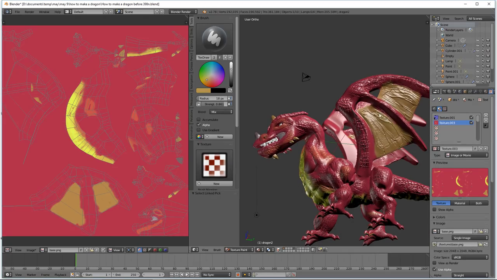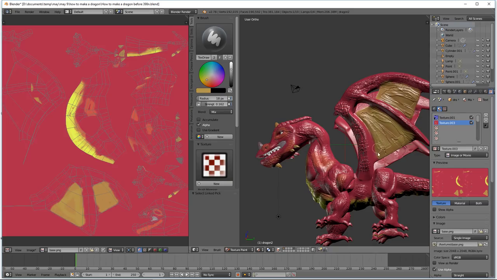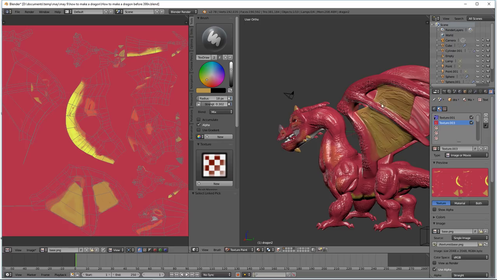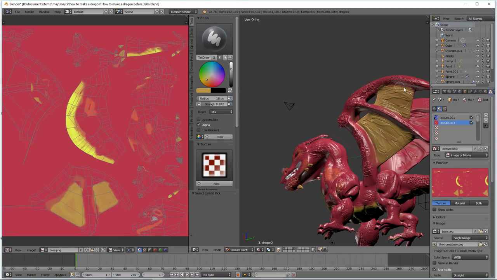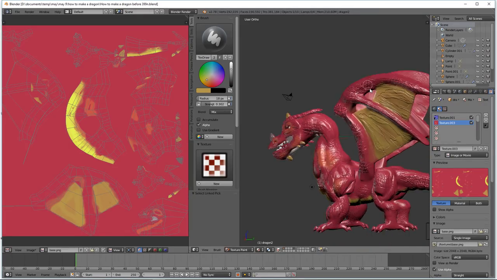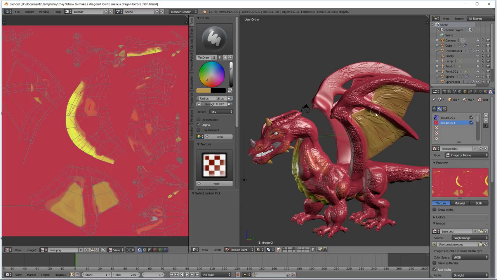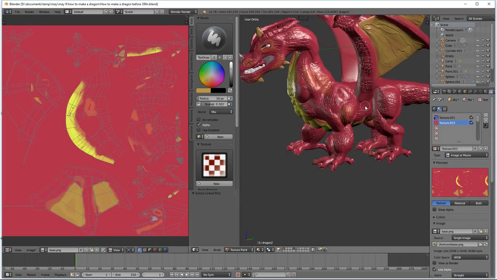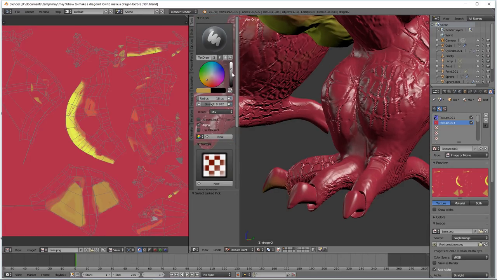Holding the middle mouse button to rotate the view. I'm going to lower down the strength. I right click, that's why the strength jumped back. Just to blend this in some more. I'm going to hold the middle mouse button to rotate the view. I'm going to go to a gray color here. I'll take the strength up.